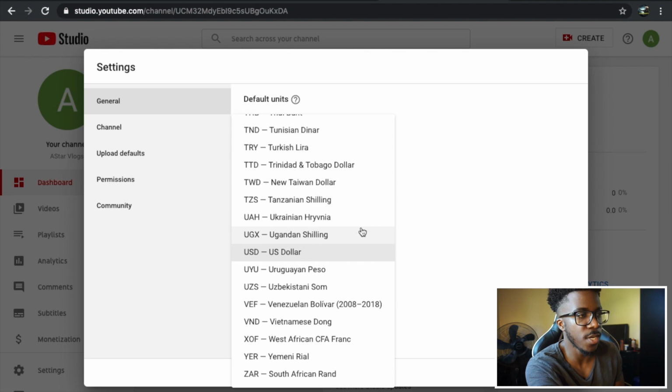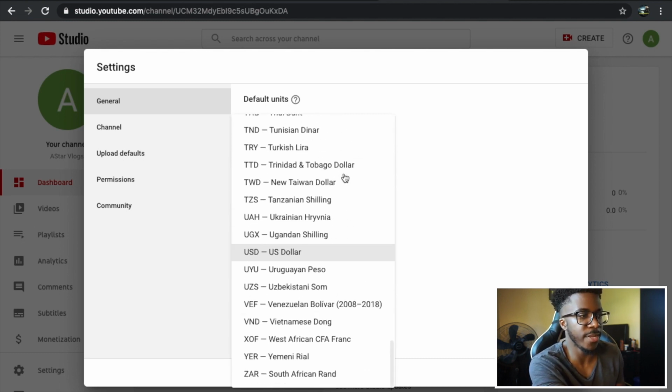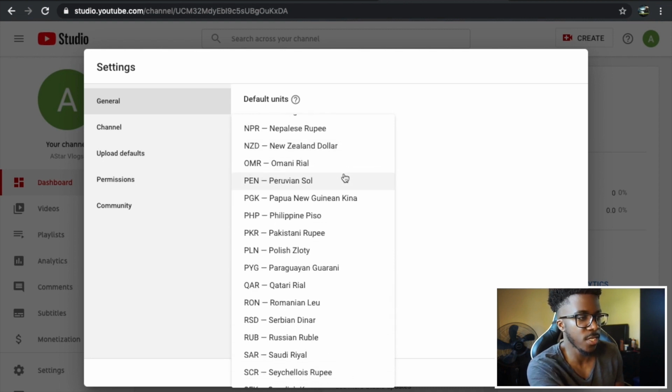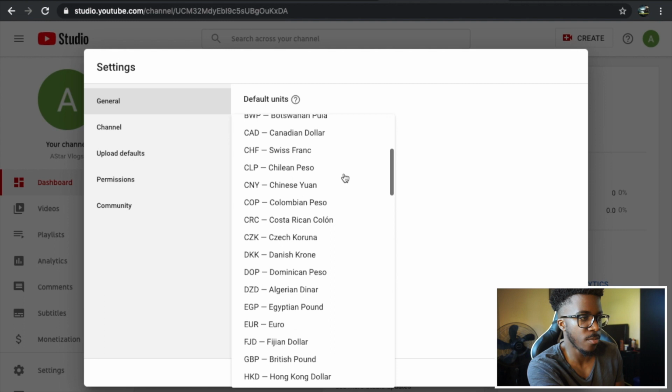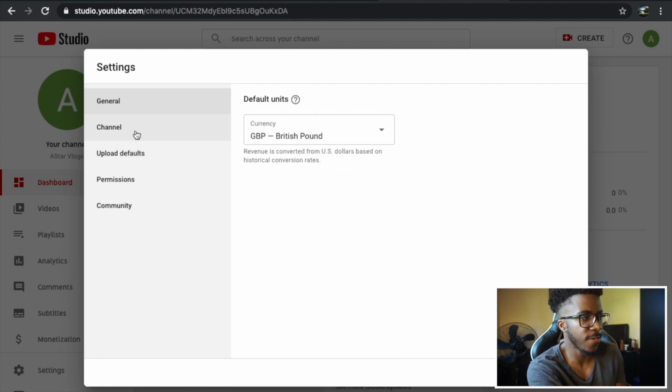So for example, how do you want your currency to be? Now depending on where you are, you can set it up to where you are. I am in the UK, so I will put pound sterling. There it is, British pound, right?